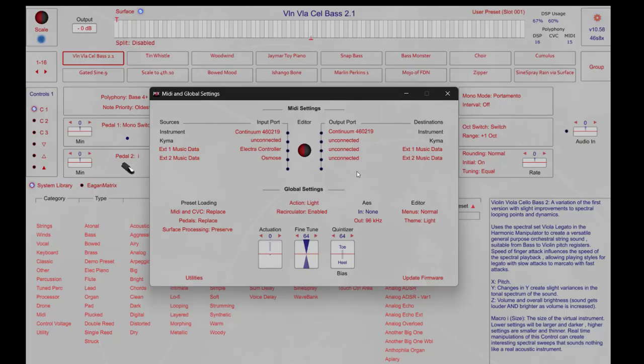So that's the last tip I have to give you here. Good luck in your retuning programming.